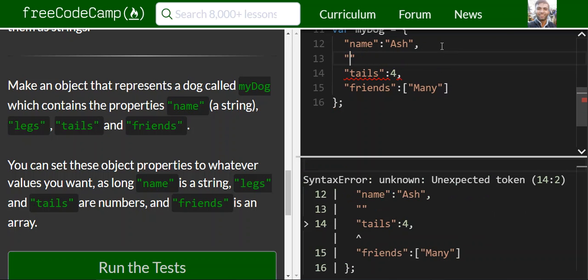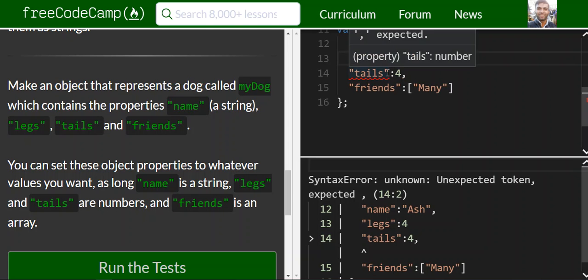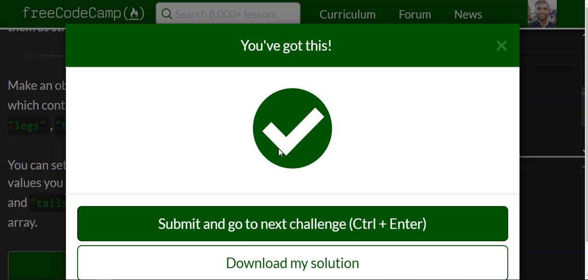Legs, oops. How many legs does this dog have? I would say 4 legs, and each tail is attached to each leg. Yep, he's a weird kind of dog, isn't he? Here we go, submitted. Yes, we've got this.